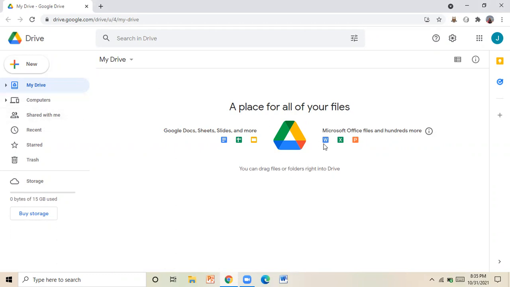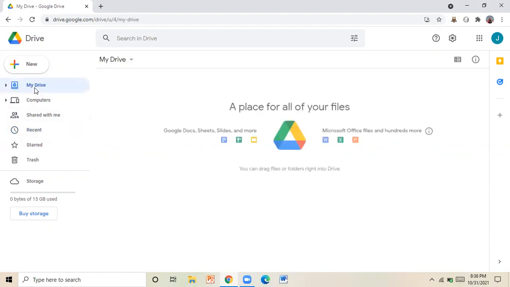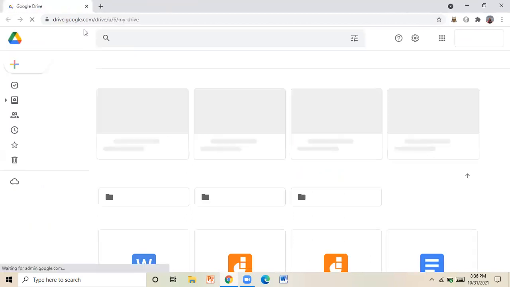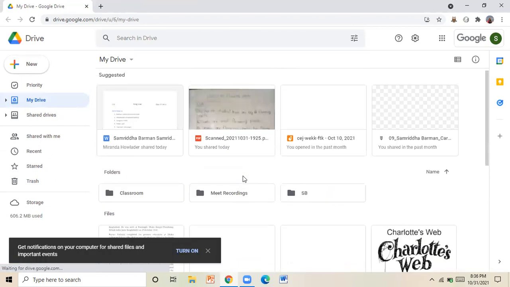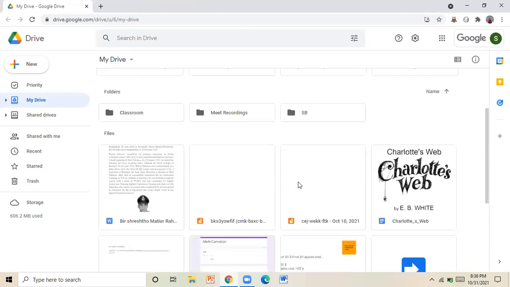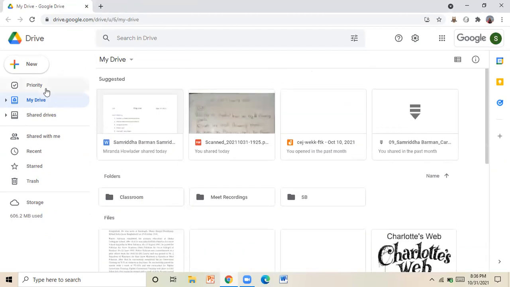Here, Shared with me means anyone who has shared files with you; those files will come under Shared with me. So I'm going to show you another drive of mine. Like this, all of your things will be here. Here, Suggested means these are the recent files you have opened. And these are all of your files.